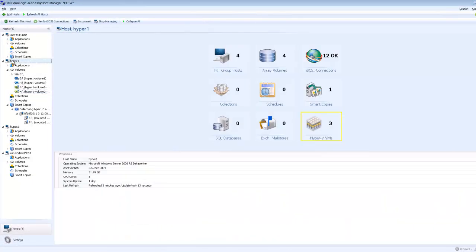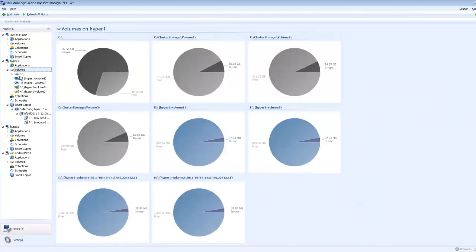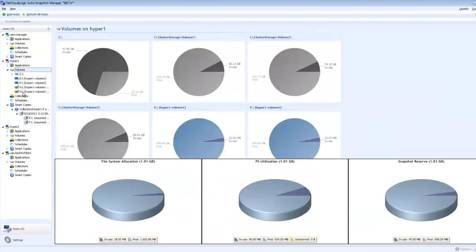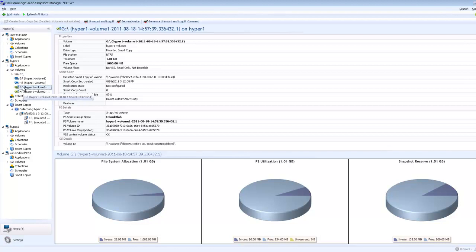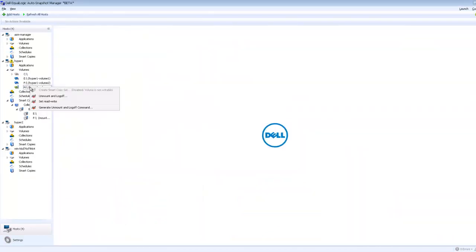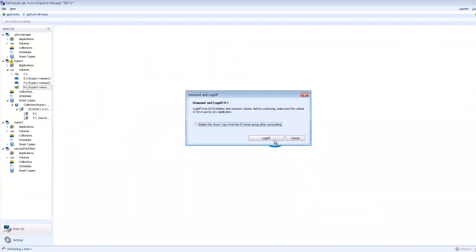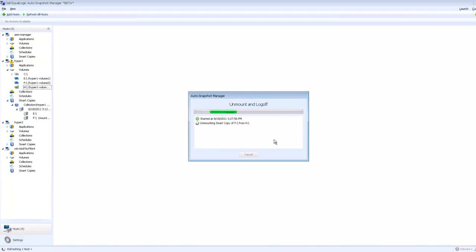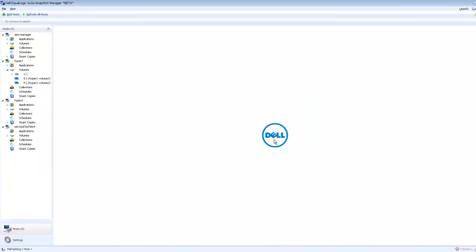If we highlight the Hyper-1 host, under the Volumes node, we can see the G and H mounts, as reflected by the specialized icons to indicate that these are mounts. So if we right-click on G, we can select Unmount and log off. We'll proceed to do the same for the H drive. So we have successfully unmounted and logged off a Smart Copy. They're no longer shown under the Volumes node for the Hyper-1 server.